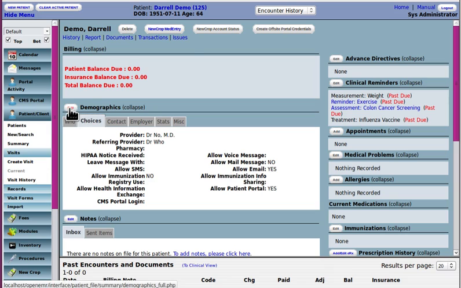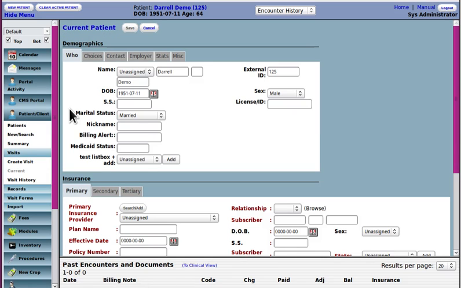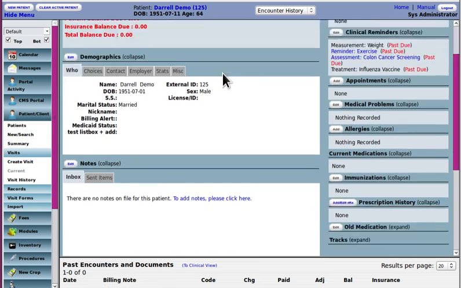If you want to edit any of these, you click on Edit Demographics, and you can go in and change date of birth. If you want, actually that would be a 01. Okay, and then when you're done, you save. Okay.